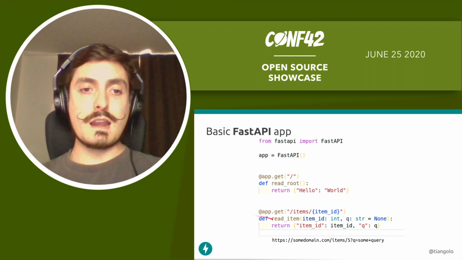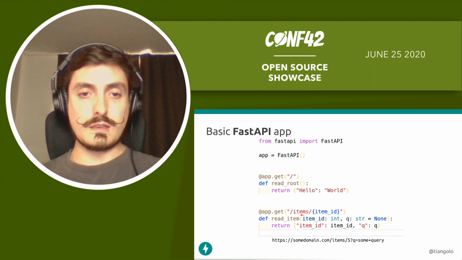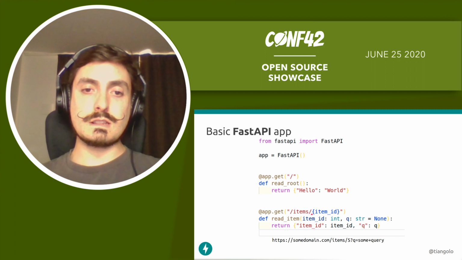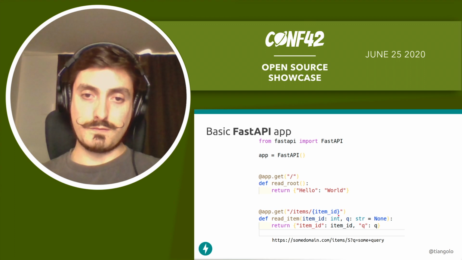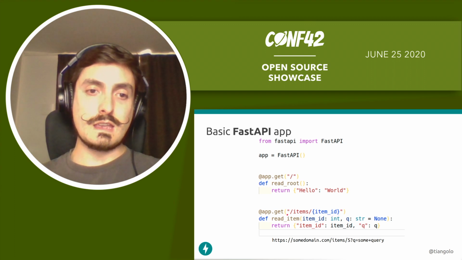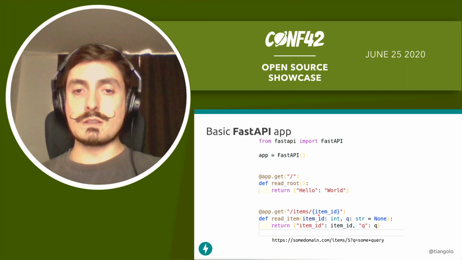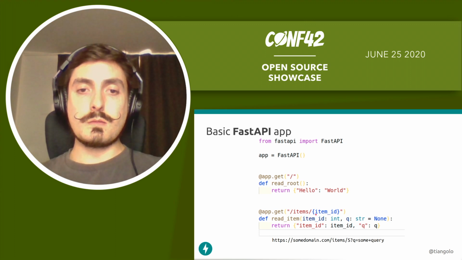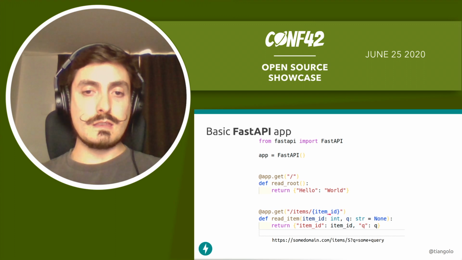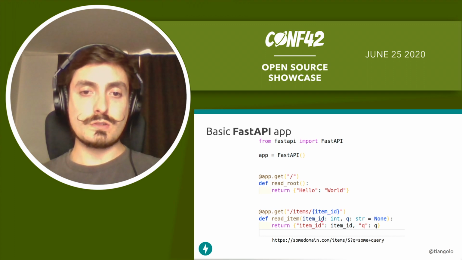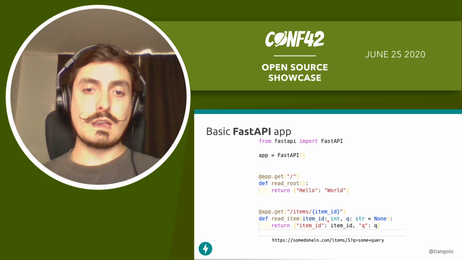Now let's add another path here. This is /items/, and we are going to take this item ID as a path parameter. We put it in curly braces as if it was a Python f-string, like a formatted string. We just don't add the f here, but it's more or less the same syntax. And we declare this item ID as a path parameter here, and we also declare it here to receive it in our function. And we are saying that this item ID is an integer.